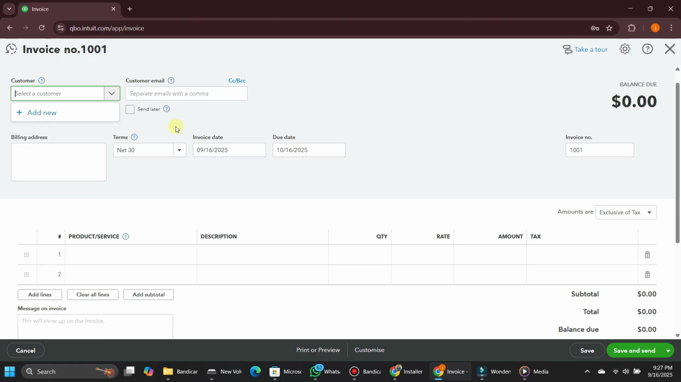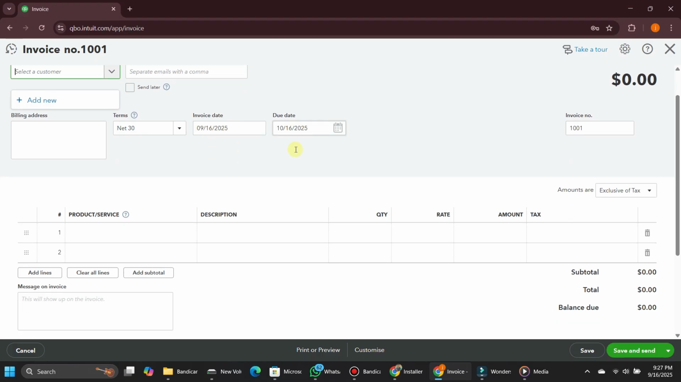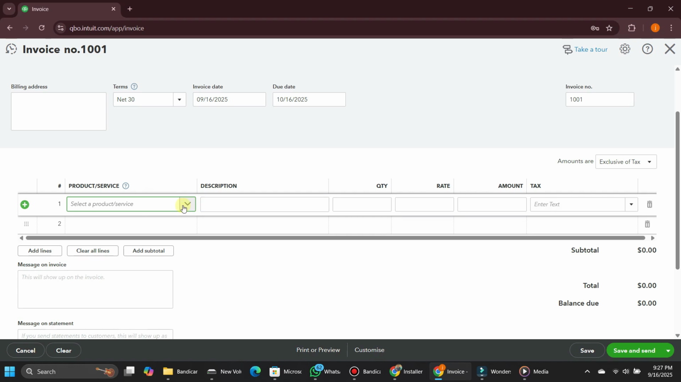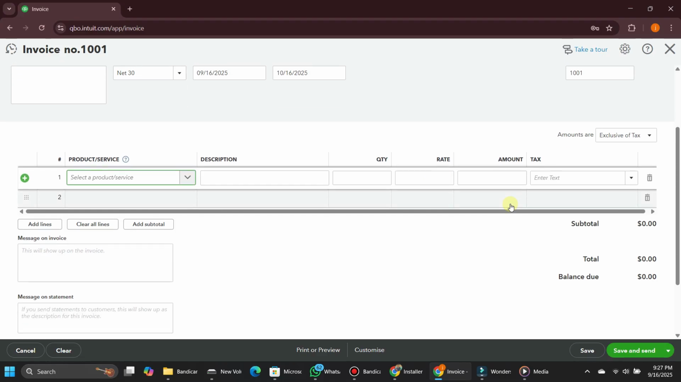Next, fill in the invoice details. Enter the invoice date and due date. In the product or service field, select the job or service you provided. Add a description, the quantity, and the rate. QuickBooks will automatically calculate the total for you.